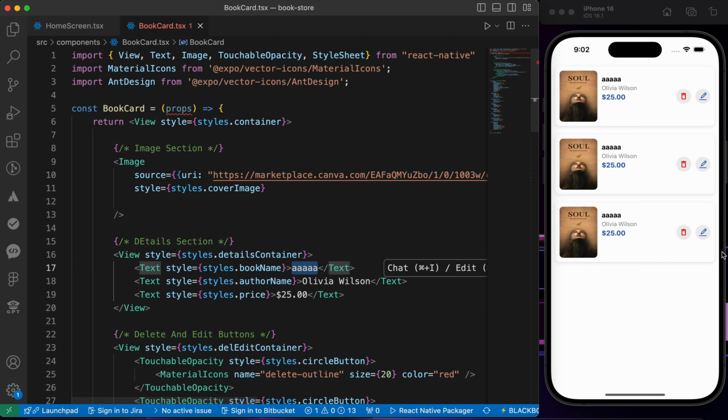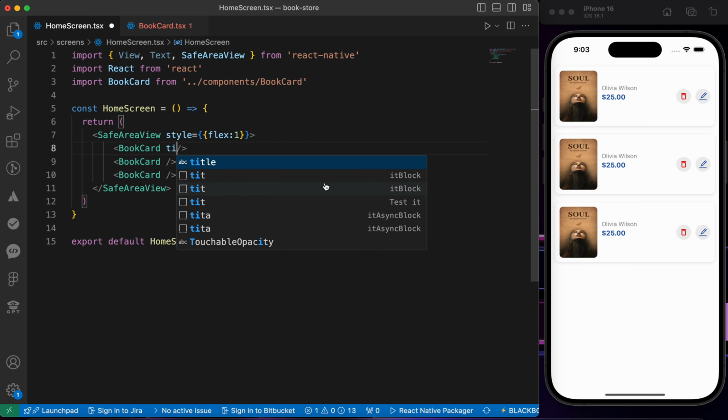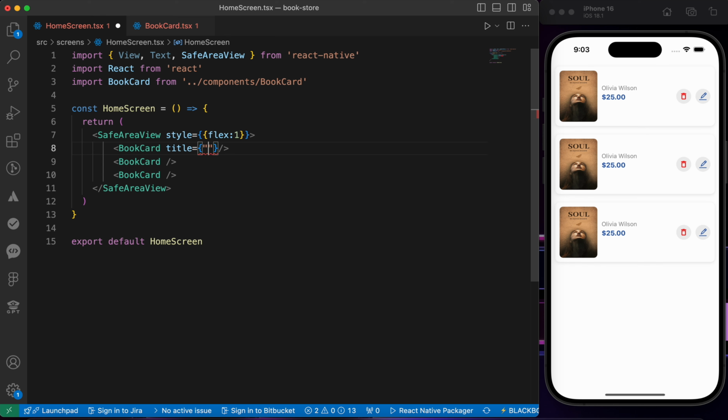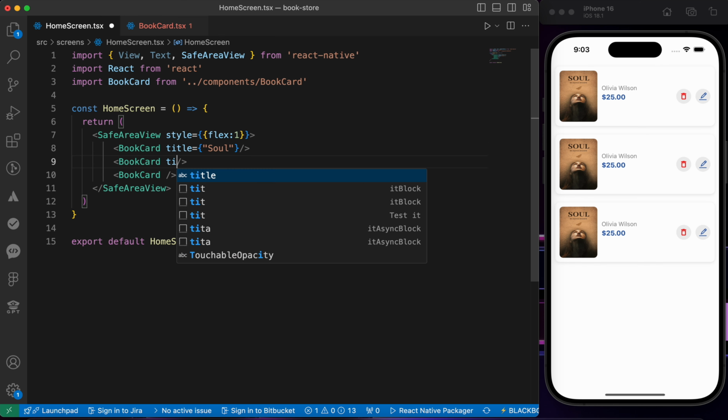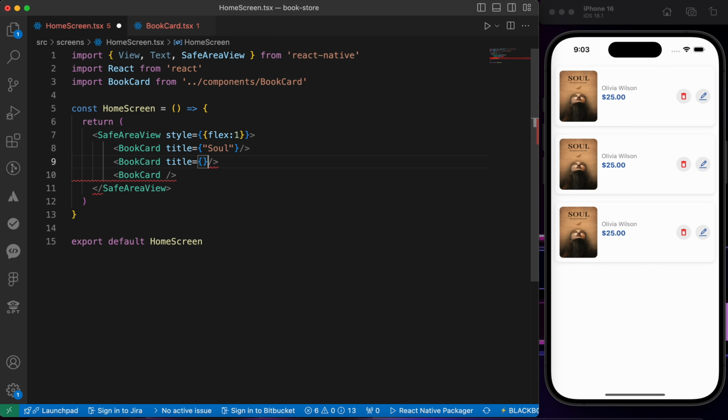But what if you pass props.title here, for example, and press save. Now in the three books, our title has disappeared, because we've passed the title as a prop. So if we want to show it, we need to go to our parent component and add it here. Title. For example, here, let's make it soul, and the title here, let's make it, for example, second.